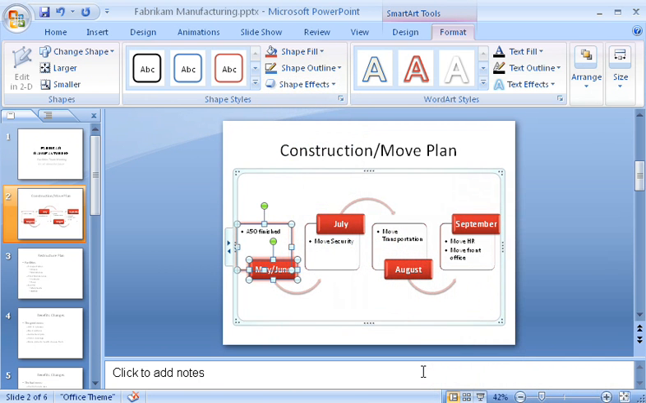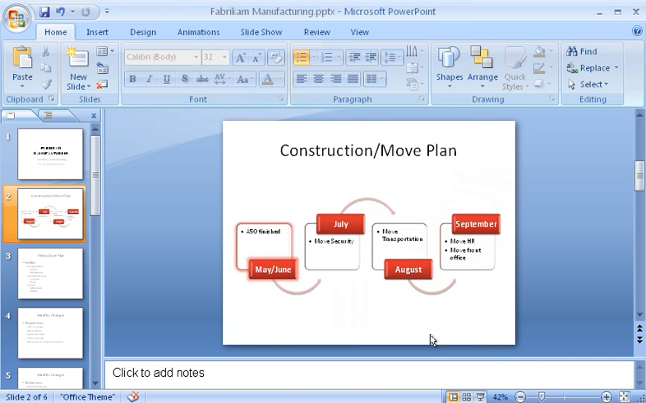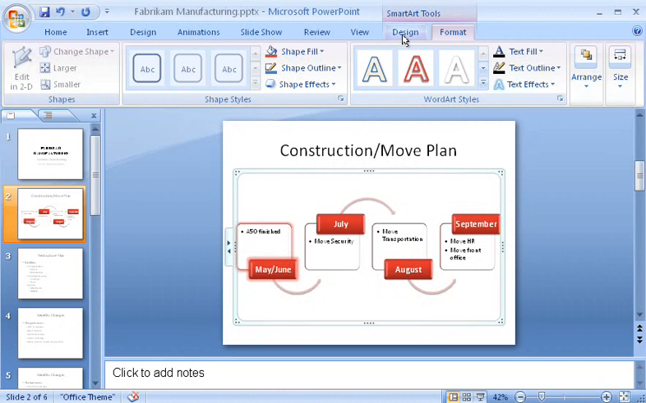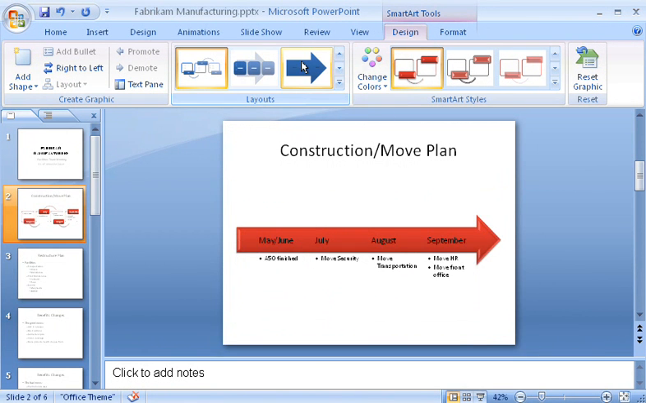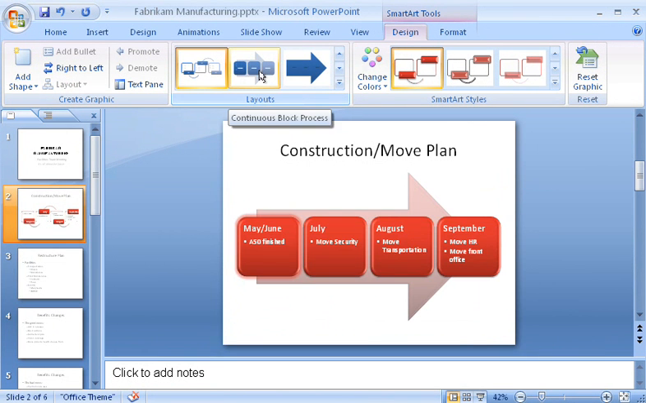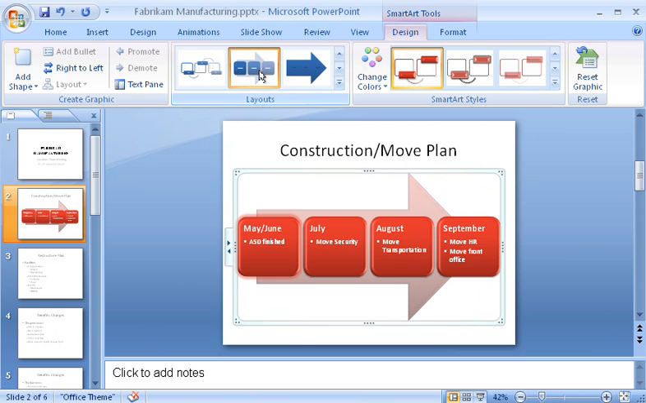That looks okay. But, now that I look at the whole graphic, I think the layout needs to be bolder. I'll go back to the Layout gallery on the SmartArt Tools Design tab and look around some more. I like this big arrow. That's much better. I think I'll make the May-June shape a little wider because it covers 2 months.